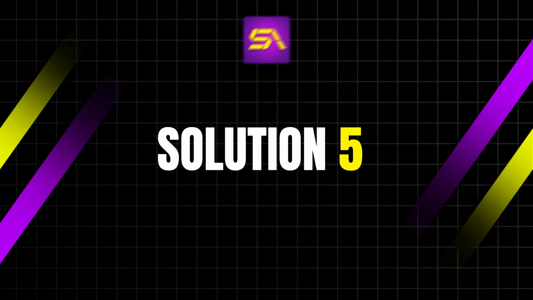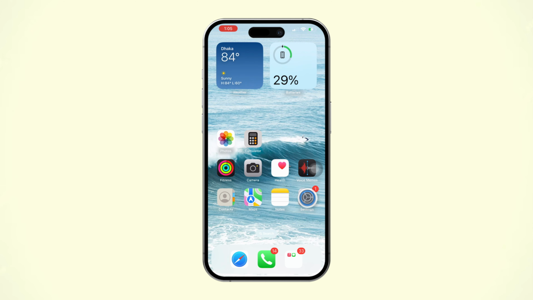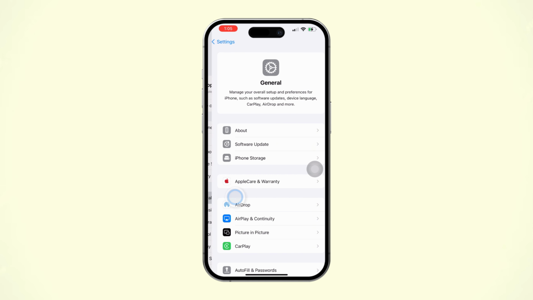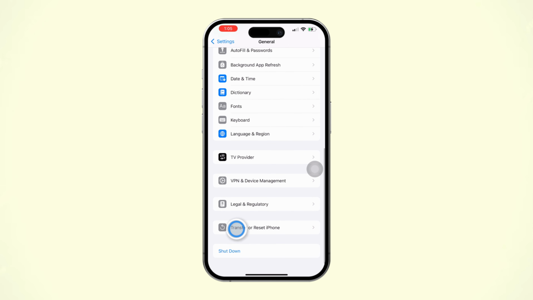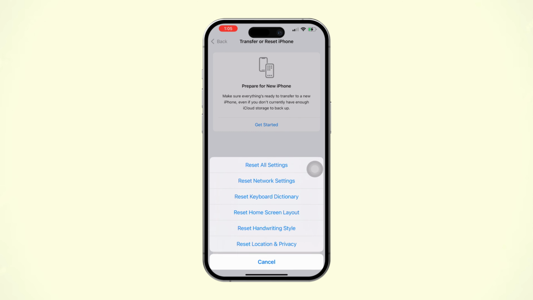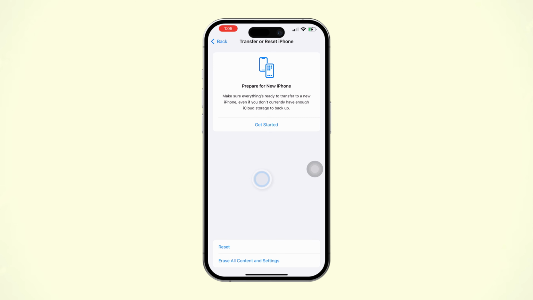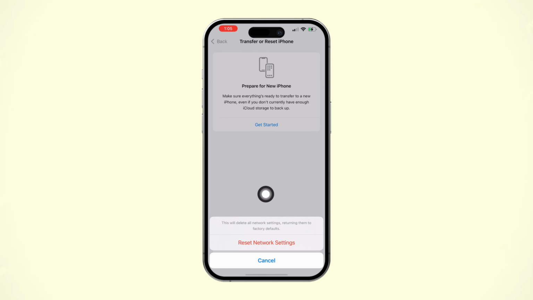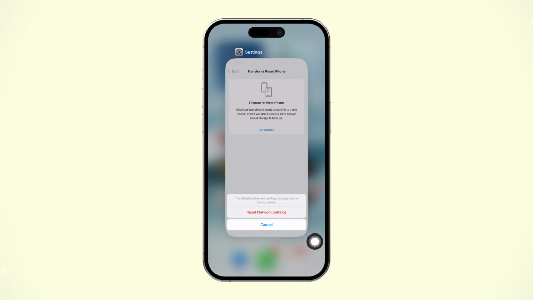Solution 5. Reset Network Settings. Open Settings, tap General, scroll down and tap Transfer or Reset iPhone. Tap Reset. Tap Reset Network Settings. Enter your passcode if prompted and confirm the reset. Your iPhone will restart. Check if the SOS indicator is gone.